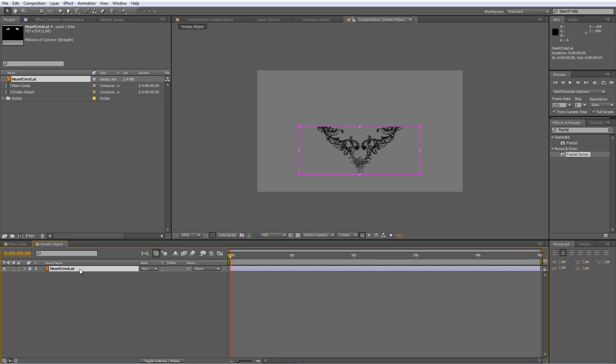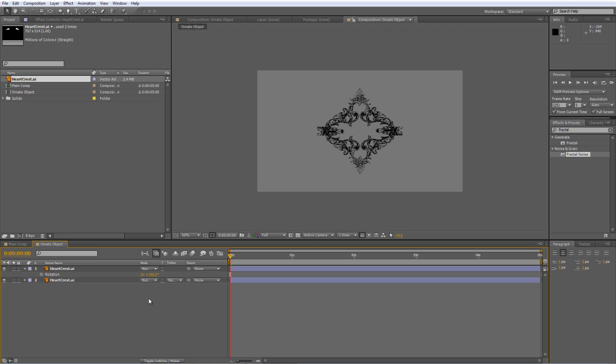Now with the AI file selected, hit Control D to duplicate it, tap R for rotation and just rotate it by 180 degrees. And that's actually pretty close to how we want it, but I'll just nudge the top one up and the bottom one down. And there you have it. We've got a nice ornate background.